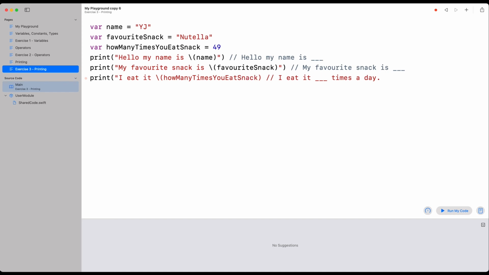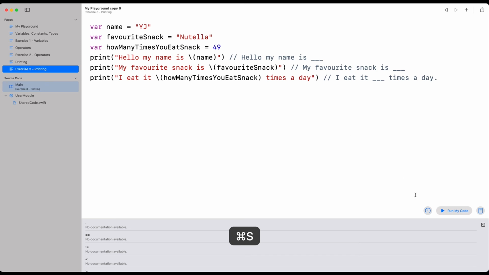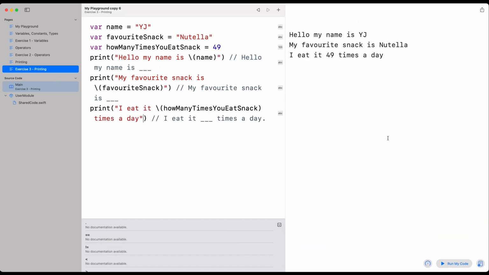And this is an example of a little bit of an extreme variable name. You probably don't need something so long, but it is very descriptive. You kind of know exactly what the variable name means just by looking at it. And we're done. Let's save this, run it, and just check to make sure that it works. And also open up the console, and you're going to see it right here. I eat Nutella 49 times a day.